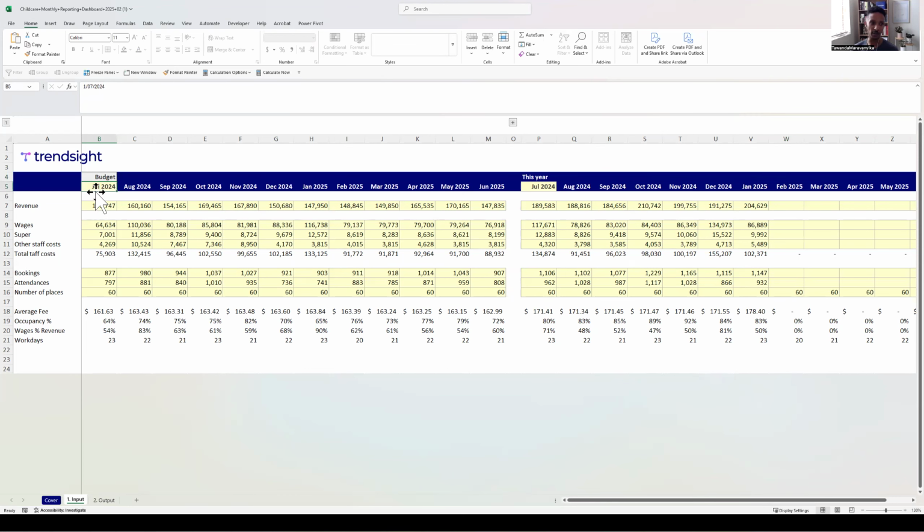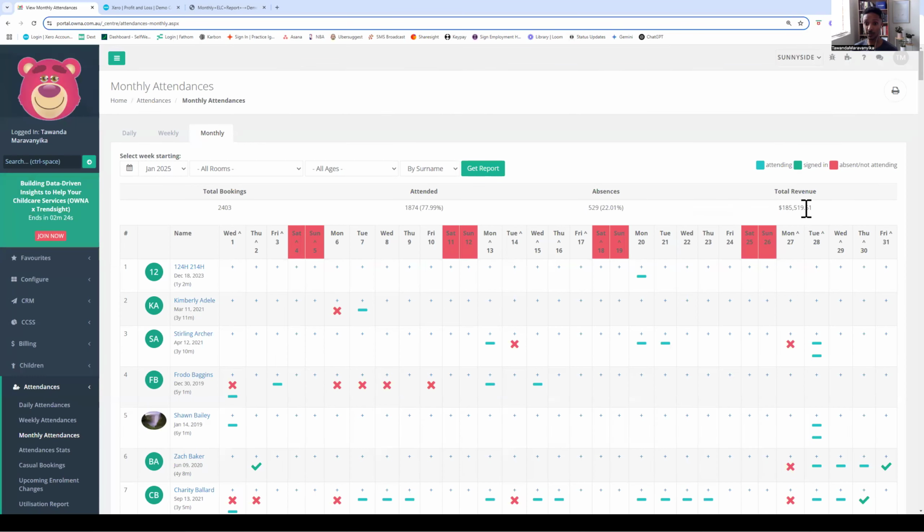And then now you'd have a comparison of budget to this year. And that'll flow through to your charts. But for today's example, we're going to use last year to this year comparison. What we've got in here is our revenue. And if you remember, this is just coming from OWNA or from your profit and loss statement. So these numbers. The other things we're bringing from OWNA as well are our bookings and our attendances.